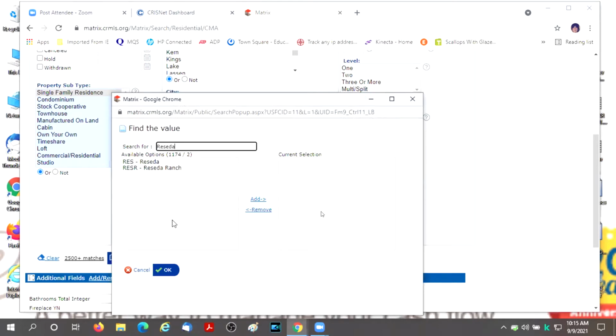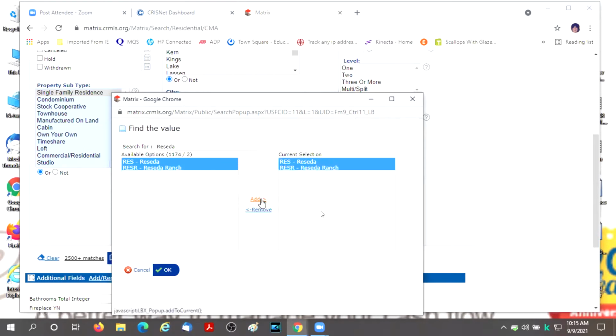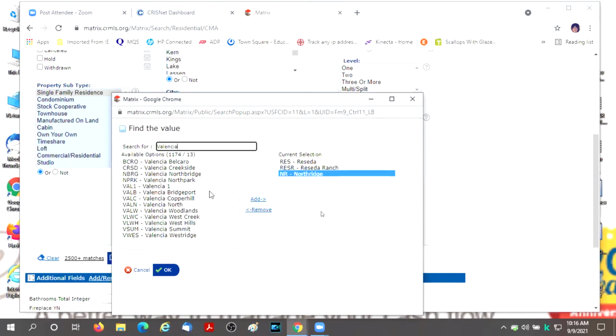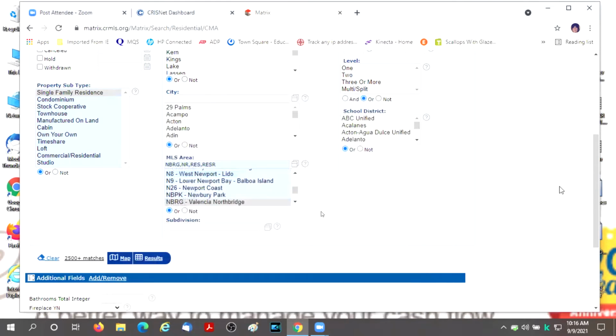All right, so you'll notice that when I did that, I have two options. I'm going to hold the control key on my computer. I'm going to select both of these options. I'm going to click add. So it comes over here to the left, or excuse me, to the right. I'm going to go back in, click add, and let's do one over here. So all of these areas are now included in my search.